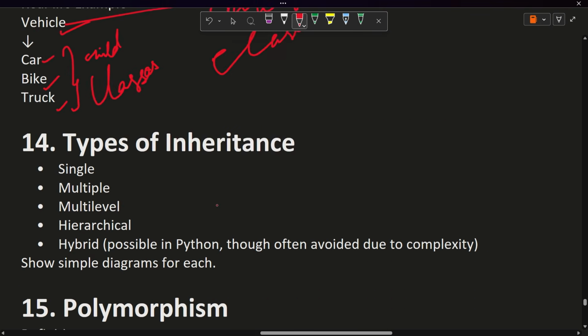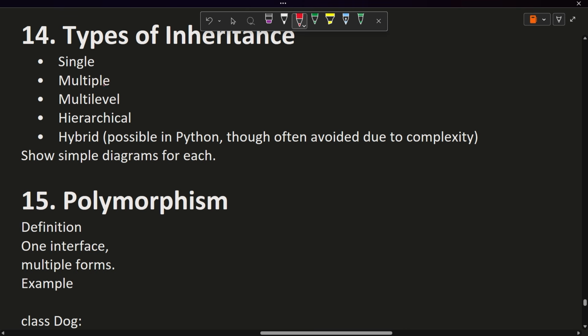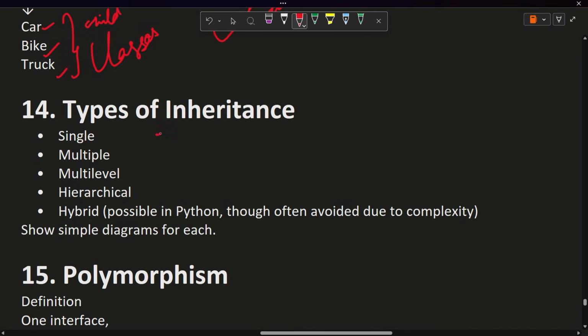After that, we have the types of inheritance: single, multiple, and multi-level, then hierarchical, and then hybrid, which is possible in Python, though often avoided due to complexity. So we have these types. We will explore these types later on.